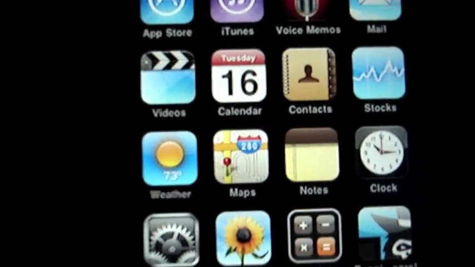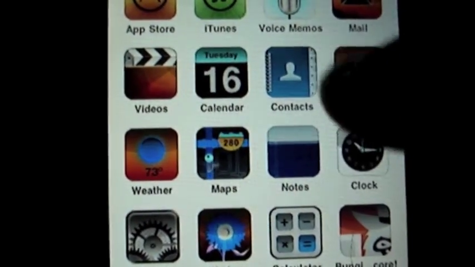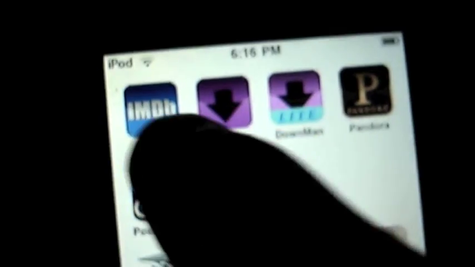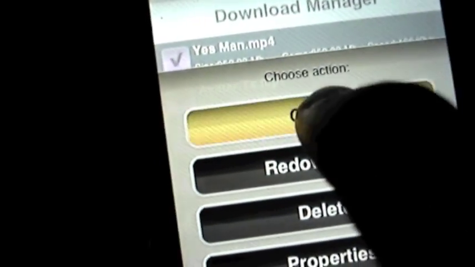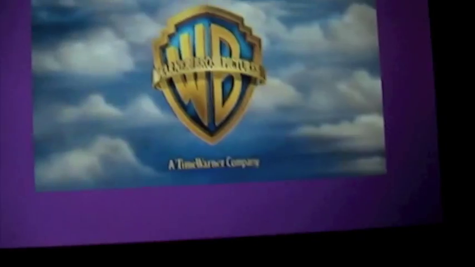Cool, sweet little deal. And like I have a movie here, Yes Man, that's a very good movie, plays the movie, I like it too. But what you can do while you're in a movie or an app, click it three times, and it goes back, which is pretty cool.